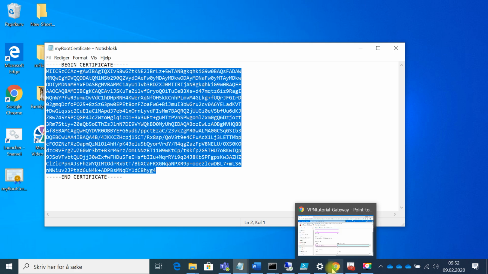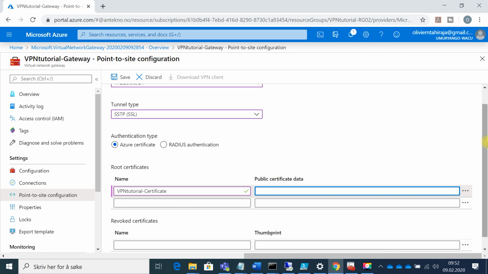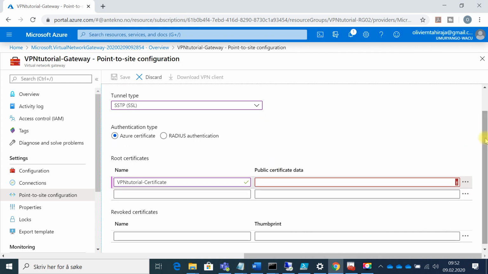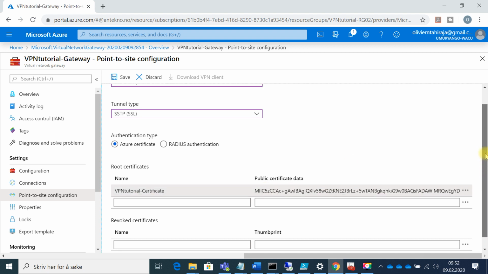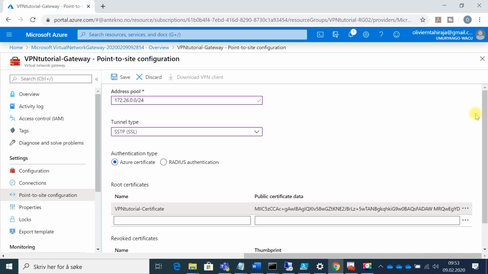And then I will come back into my portal, and then I paste. So after pasting, we are almost done. I will just click save, and then wait until the configuration is fully saved. Yes, it looks like it's already finished configuring.